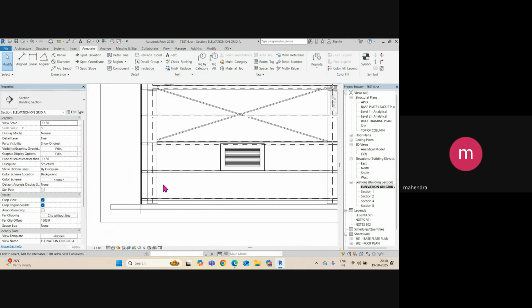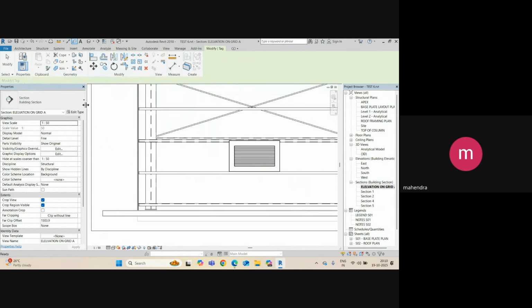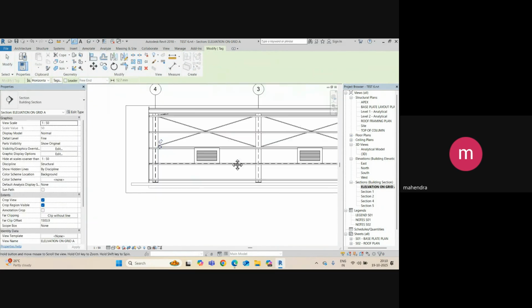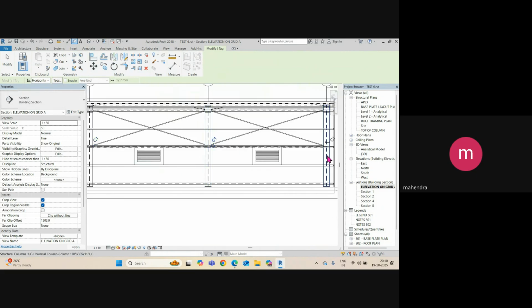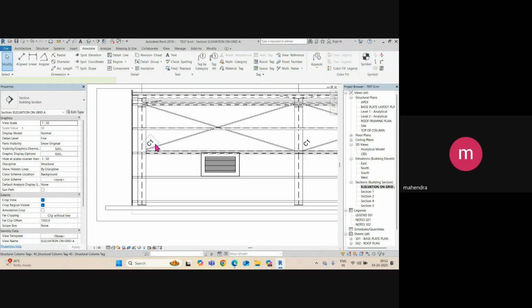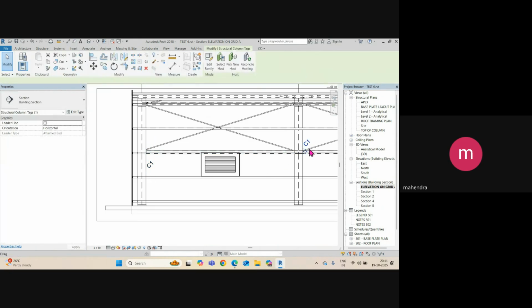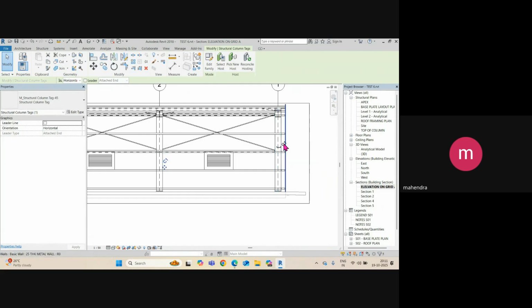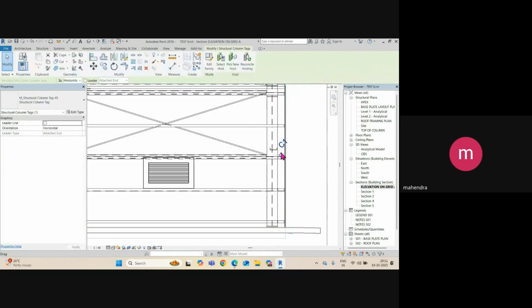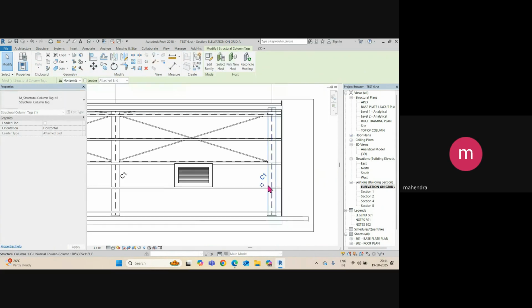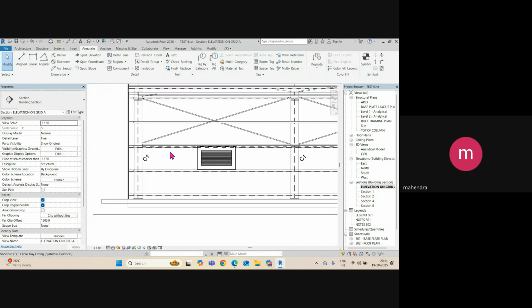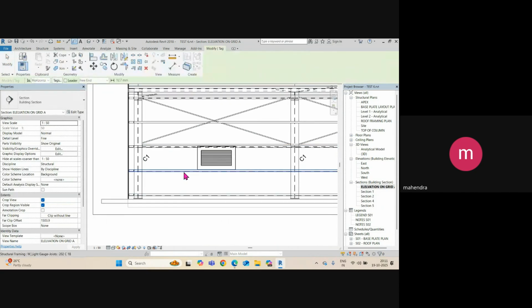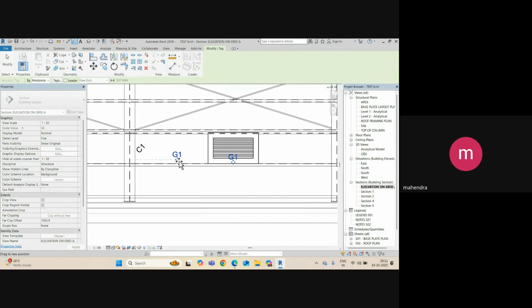Then you can add the tagging here, C1. So we have already given the C1s for the columns. So remove this leader, and you can add the C1 tag for each and every column in elevation. So you can just move here, then here, then here, then here. Okay, so we have covered all C1. Then you can add the side guards. So we have assigned G1. So you can see this is G1. Then this is also G1, right?